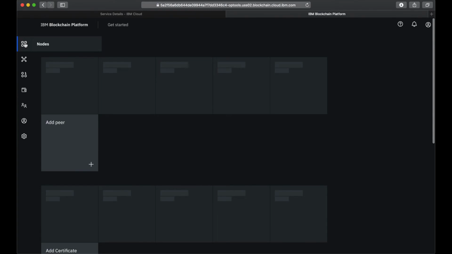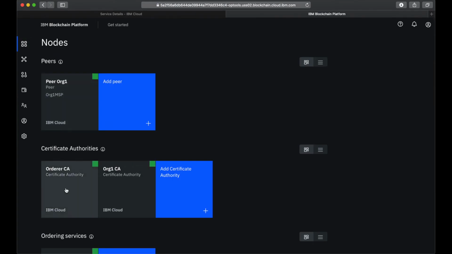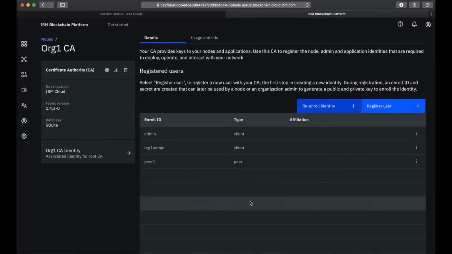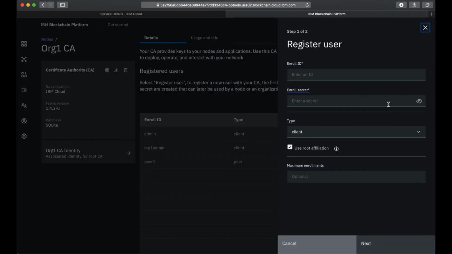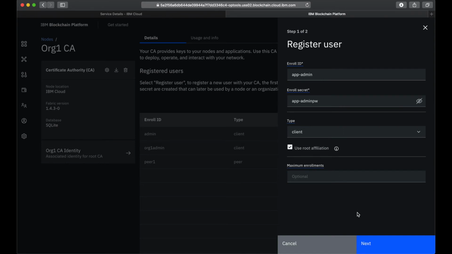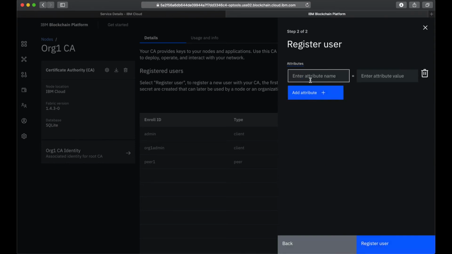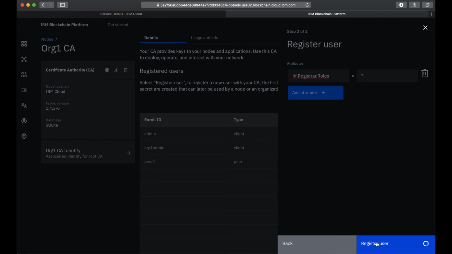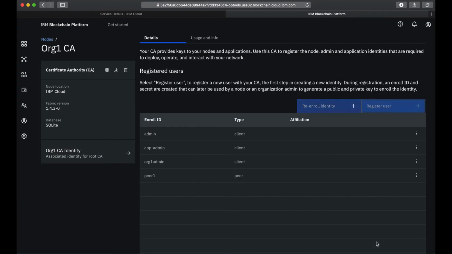So let's go back to the Nodes tab and go to org1 CA. And in here, we will register a new user called AppAdmin with the enroll secret of AppAdminPW. The type of this user is a client. We'll use root affiliation and click Next. We'll add a new attribute here called hf.Registrar.Roles and enter the value of star and click Register User.